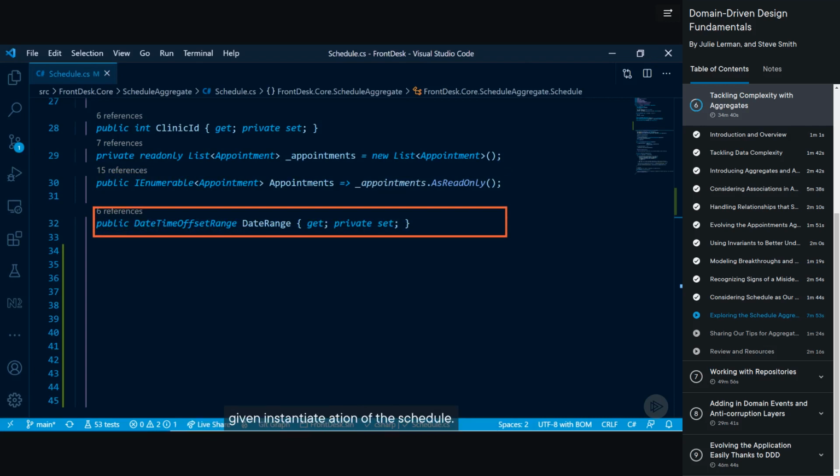Also, the date range isn't persisted, since it can vary with any given instantiation of the schedule. Yeah, and for performance reasons, you wouldn't really want to load the schedule aggregate with every appointment that had ever been made included in it. By using a property like this, we make it clear to the rest of the domain what set of dates this instance of the aggregate holds.